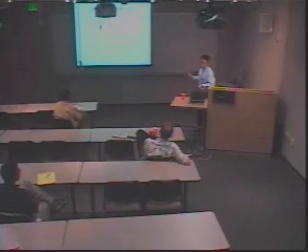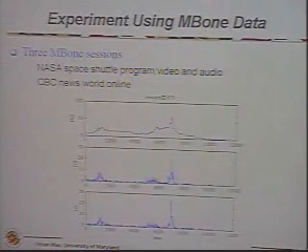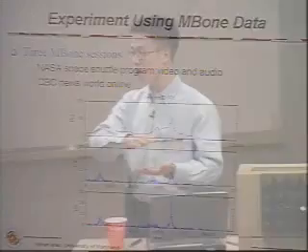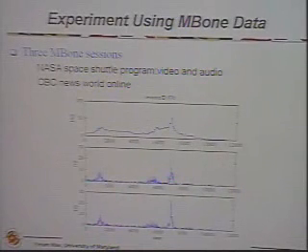I'm sorry, what is this MBone? This is an experiment carried out during the 90s. Many universities, and research institutes, form a multicast group. It's an overlaid multicast, not actual multicast. It's overlaid multicast on the existing internet. And they formed this to experiment with multicast, to simulate the multicast operations and applications.